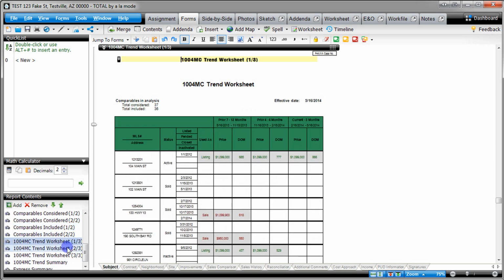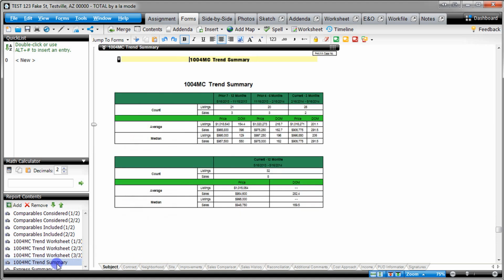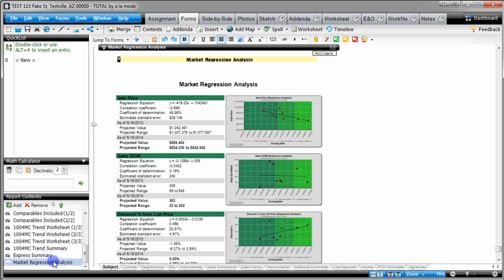If you exported charts and reports, you will be able to see them attached as addenda in your appraisal report. You can take the opportunity to review these now and remove any that you do not feel are appropriate to include in your final appraisal report.